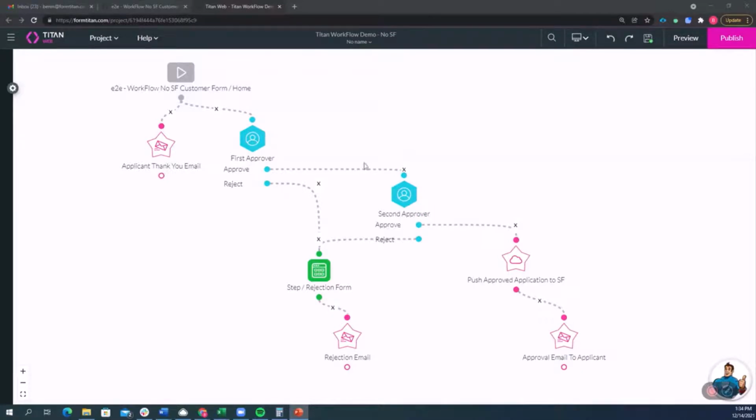So if they approve it, it goes to a second approver. If they reject it, it goes to another form that asks, hey, why did you reject this? And if they do reject it, the original applicant will get an email saying that they were rejected for the loan. If they approve it, as I said, they will go to a second approver, and that second approver will either approve it or reject it. Again, if it's rejected, it will go to that rejection form. If it's approved, it will push the approved application to Salesforce and email an approval to the applicant.